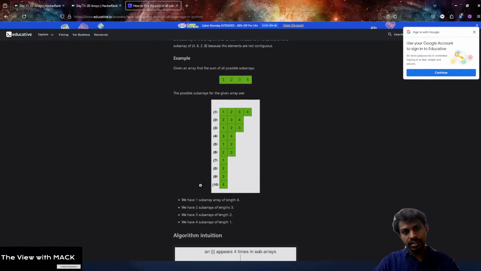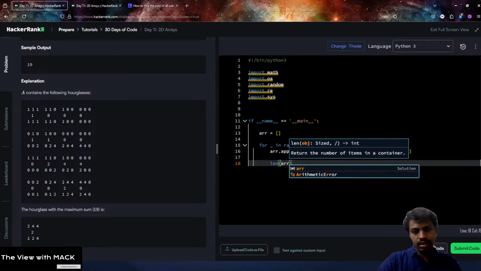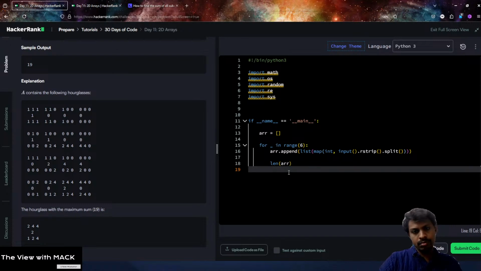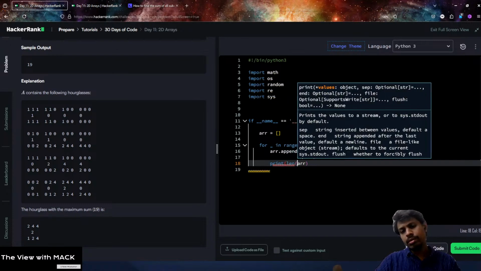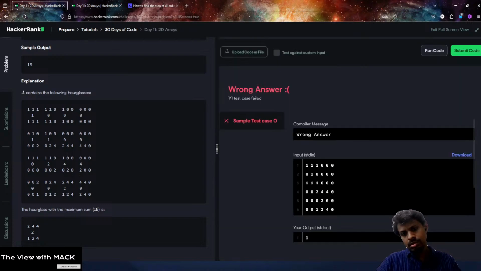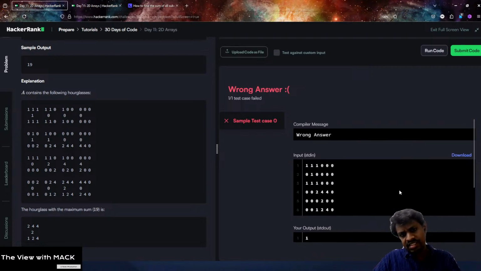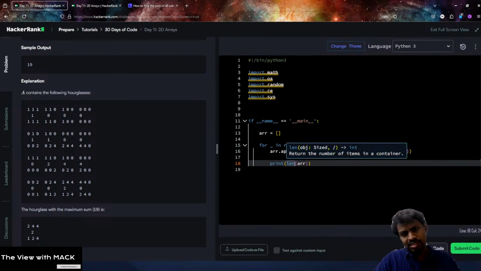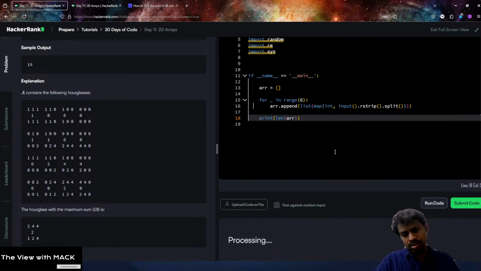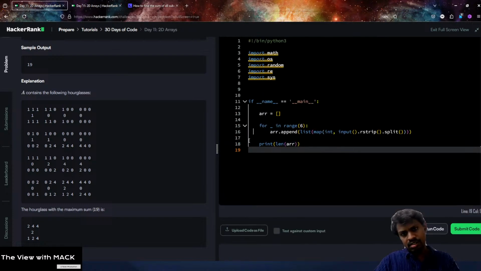No, the number of subarrays. So len of ARR. Okay, length is 1, 2, 3, 4, 5, 6. That is sum 6. Oh, that's for the index 6. No, I put a 6. Then only 6.